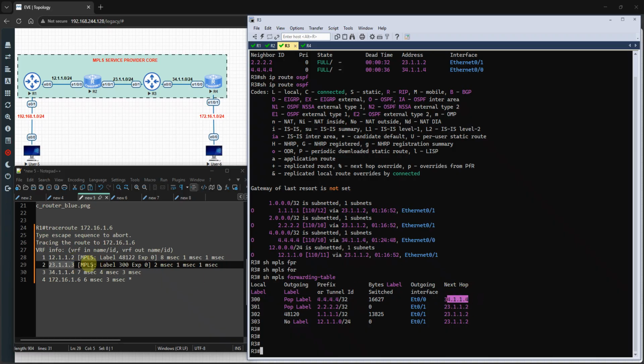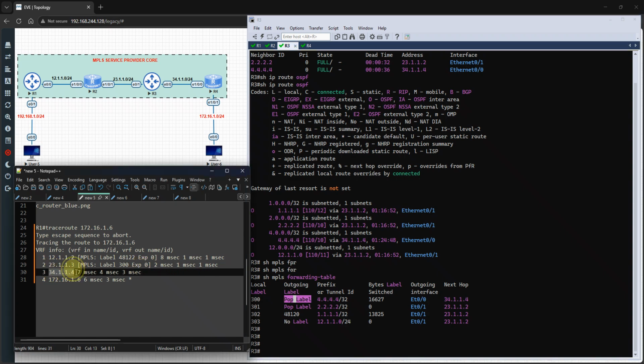Okay, so R3 receives it from R2. It examines 300 and sees that this is a local label for me, but for the outgoing label, you pop the label, meaning no label. So remove the MPLS header. So that is what it does. It removes the MPLS header and forwards the normal IP packet to R4 without any MPLS label.